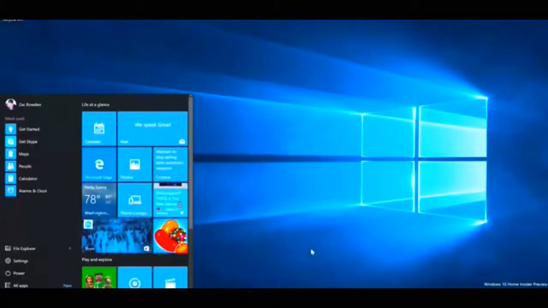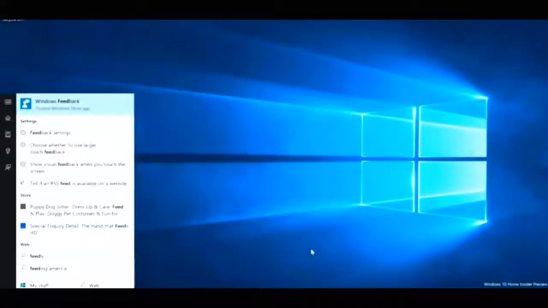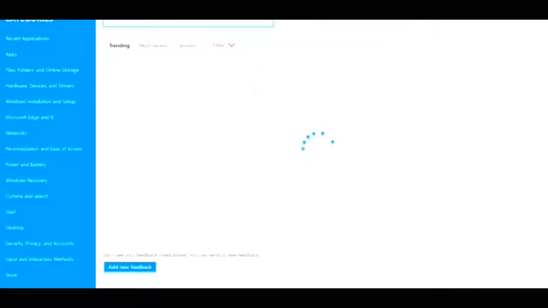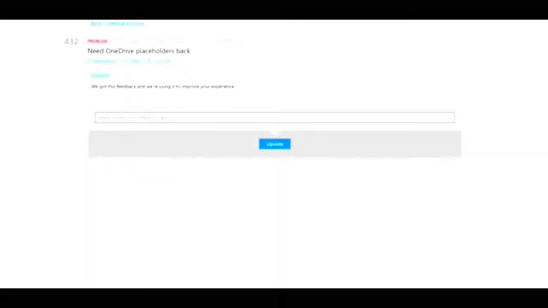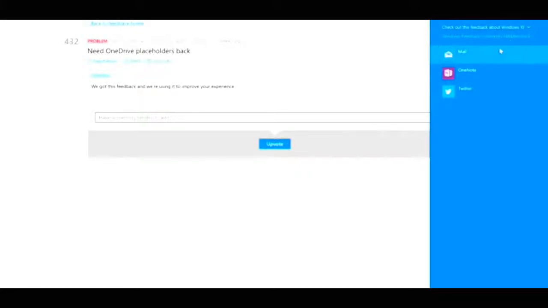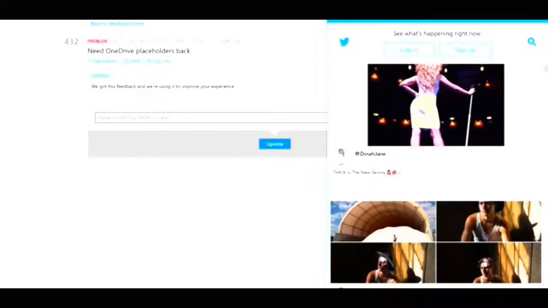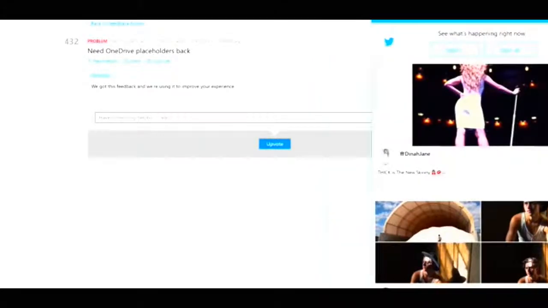The other change in this build is with the feedback app. If we launch feedback, you can now share your feedback with others quite easily. I don't know if it's just your own feedback or if you can share any feedback. Let's find out. Yes, if you press the share button, you can share it to your favorite social networks or email. So let's share it to Twitter. Actually, I don't think I'm signed into Twitter. I'm not. So yes, you can share it to Twitter, and that's how that would work.